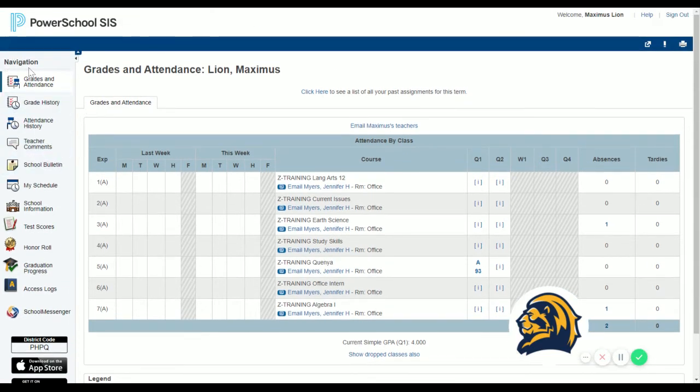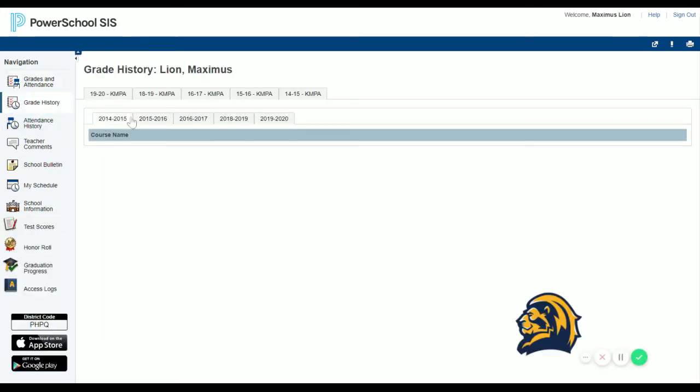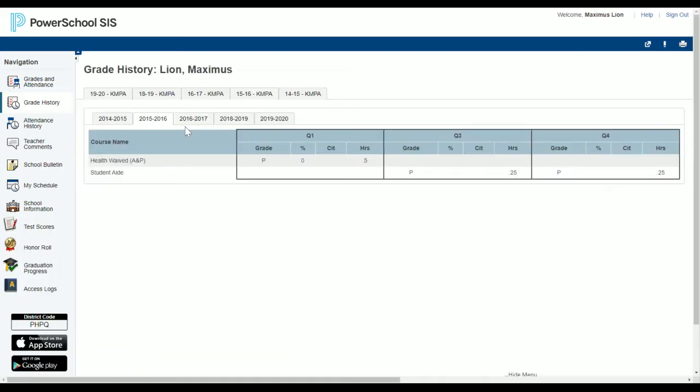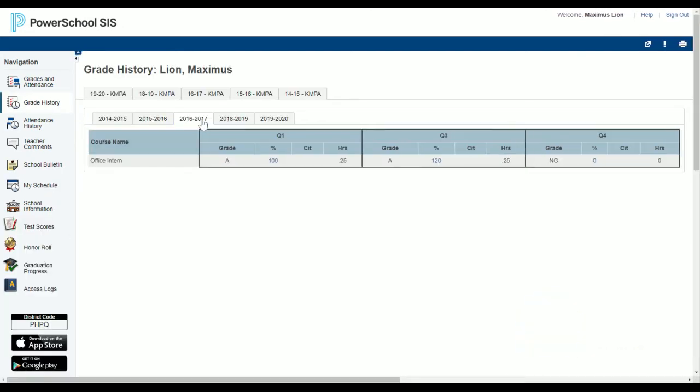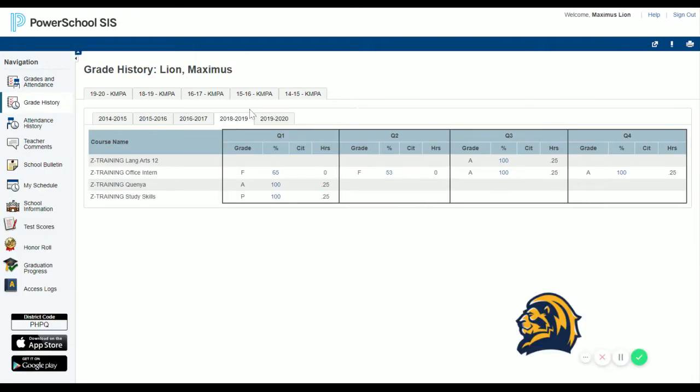Okay, some of the other options in the left-hand menu are grade history, and this will give you a tab for every year that you have been at Maeser. And if you click on those tabs, it will take you through and show you all of the grades for that school year.